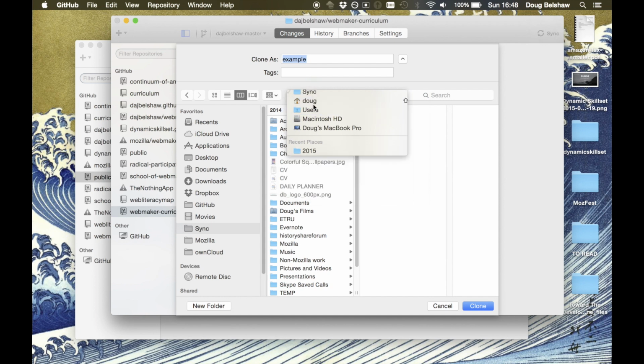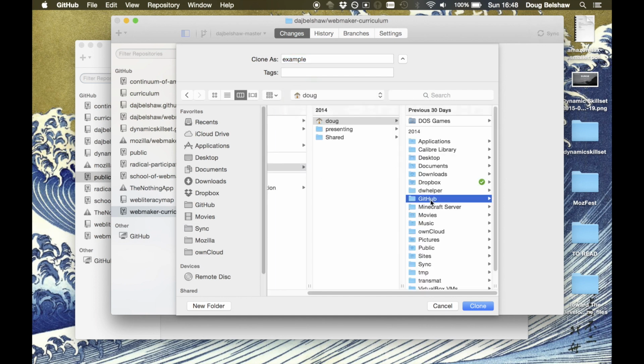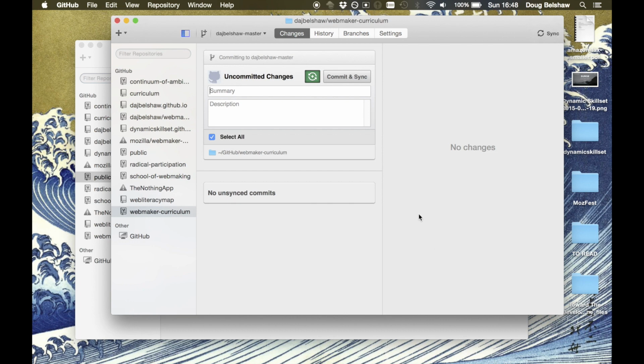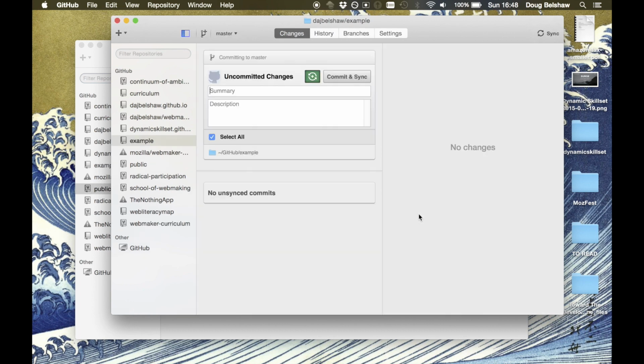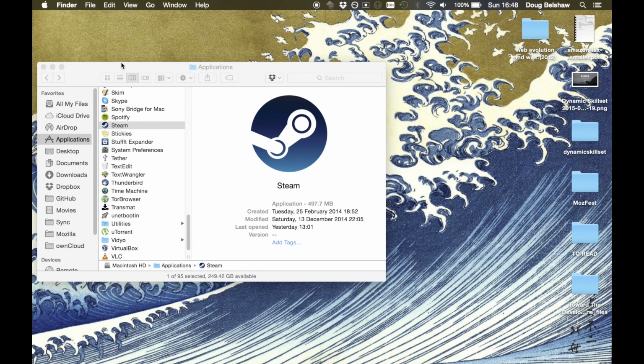Now I can have that repository anywhere on my hard disk I want. I've actually got a folder for all my GitHub repositories, which is probably a good idea, and it's just cloning it there into my GitHub folder. So there we go. I've got an example along with the rest of them.